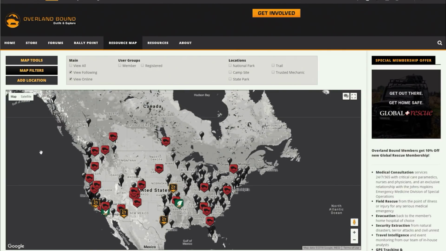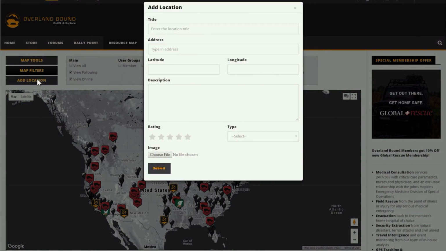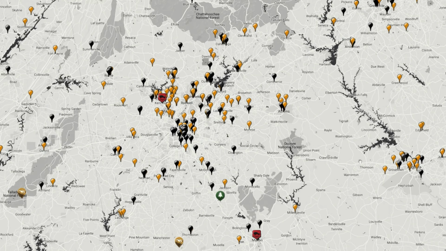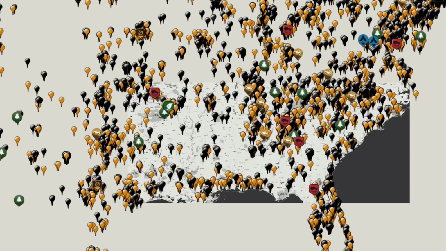Okay, then the other thing you can do is add a location. This is what I was talking about. So first, you select a location type. If it's campsite, then you can upload an image, you can rate the campsite, you add descriptions. Now, many of the locations that we deal with are off-grid, so address is not relevant. So you can enter in the latitude and longitude of the location so people can map nav to it without having it be on a street. Then you give it a title and you submit. That's it. There's probably Overland bound members around you. That's how the resource map works. Let's jump back out before I give you a seizure.